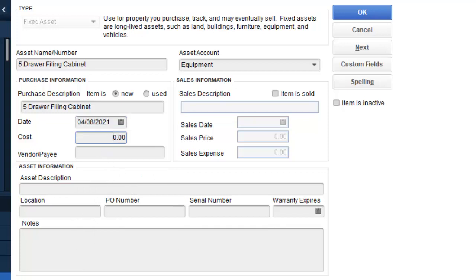and you're going to enter the cost. So let's say this cost you $25,000. You're going to enter the vendor, and this is a non-posting transaction. This will not affect your financials. This basically would generate a list in QuickBooks. So the same thing can be here for the asset description as well. But I need to backtrack a little.